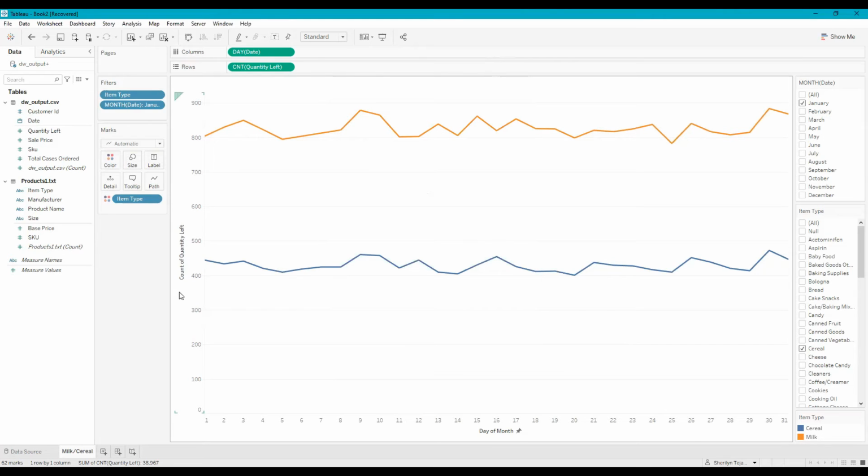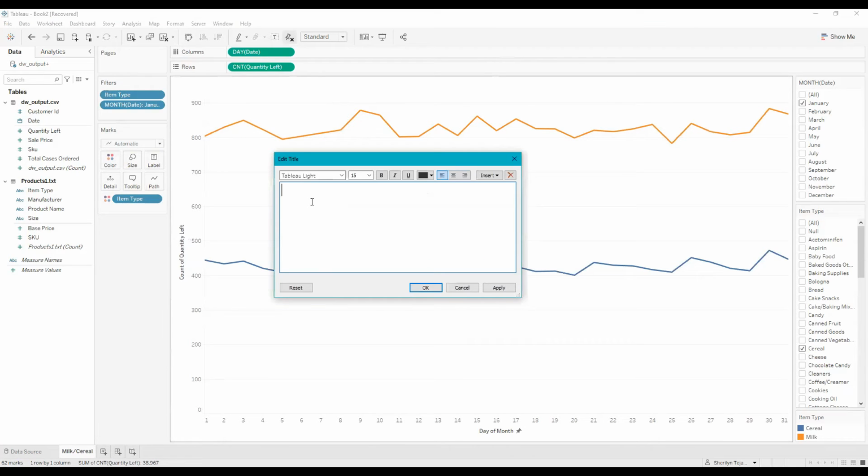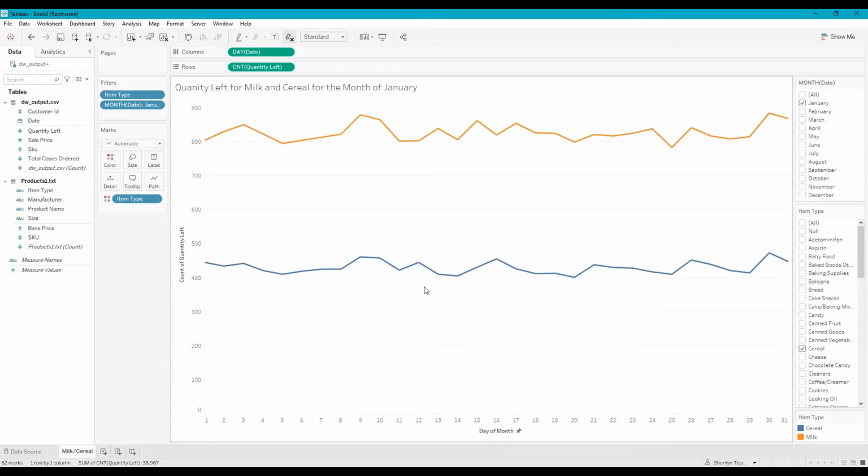If I want to change the title of the sheet, I just have to double click on Sheet 1. And let's change this to quantity left for milk and cereal for the month of January, to properly label. And there we have completed a very simple line graph just highlighting milk and cereal throughout the month of January. You can also change your tab names down here if you want to keep track. So let me rename this to very simple milk and cereal.